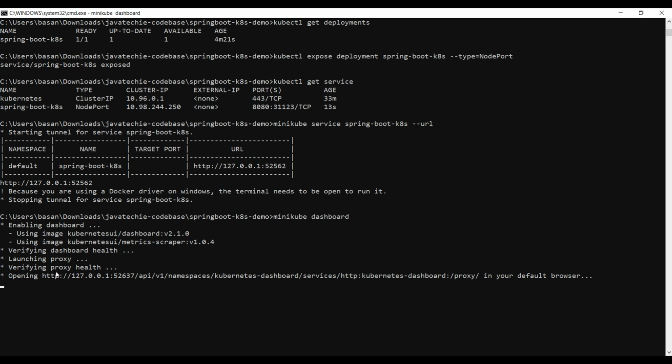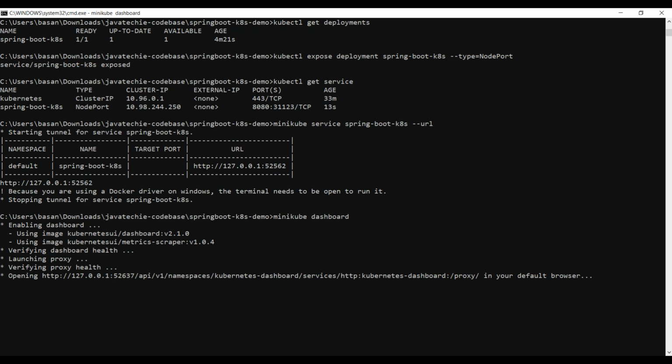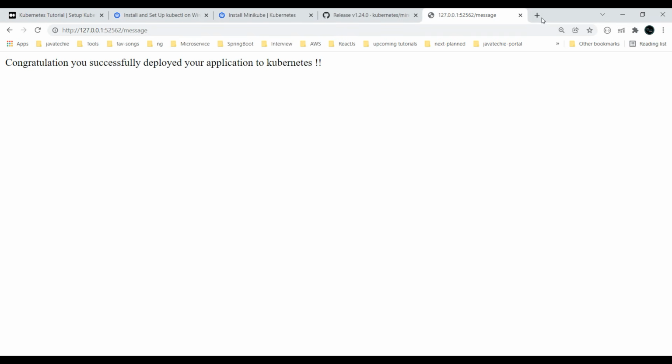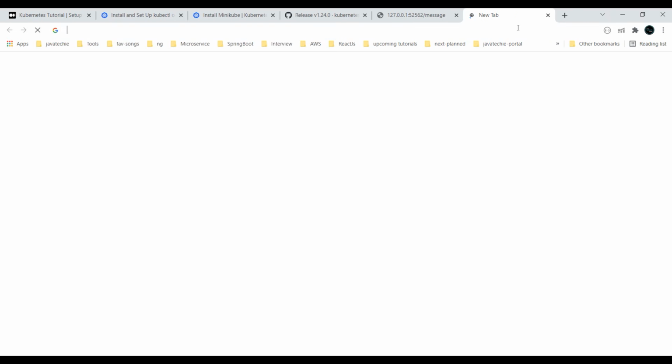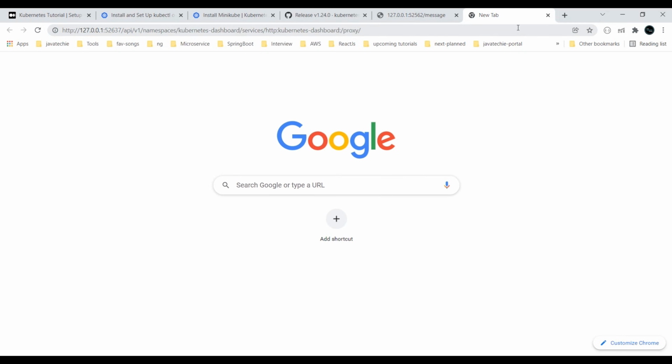So if you observe, this is the dashboard URL. Let me copy this dashboard URL. Then it's opening in my default browser. Let me close this. I just want to open it in Chrome. Let's go to Chrome, open a new tab, just paste it, and run it.